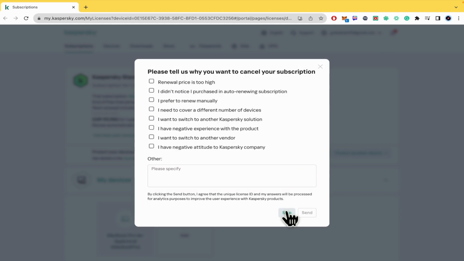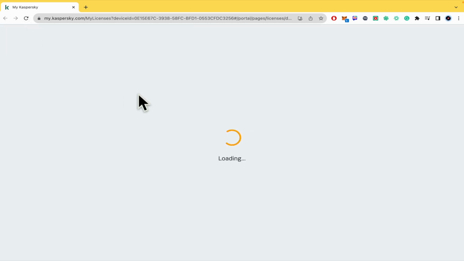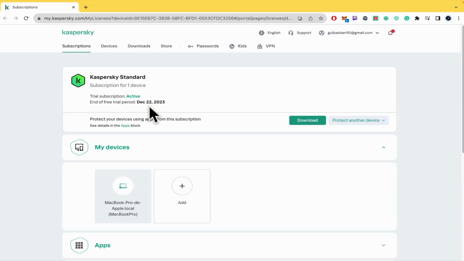I'm going to skip this step. What you need to check here in your subscription menu is that this is not going to be paid anymore. As you can see, there's no price for anything, and I just have my end of free trial period, okay?